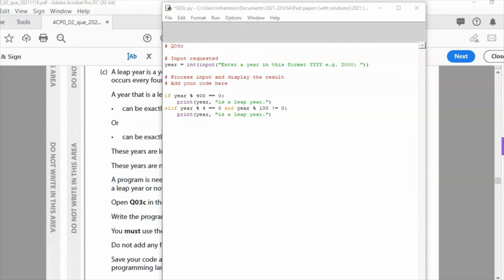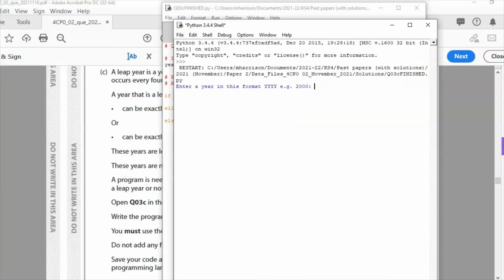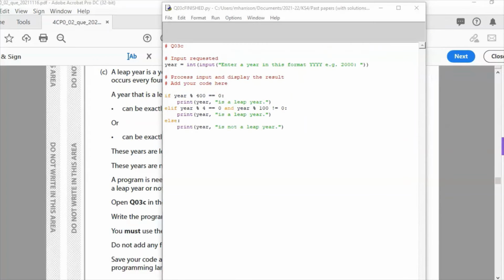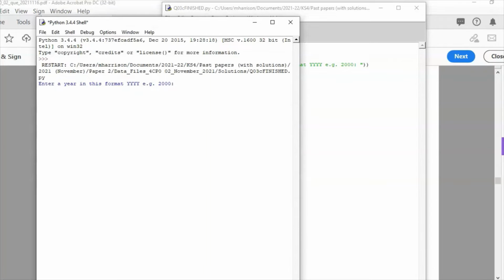And then we need to do the third condition where it's not a leap year. So print year is not a leap year. So that's the else. So let's run that and test that. Let's test that with the year 2000. 2000 is a leap year. Okay. Run it again. What about 1999? Could that have been a leap year as well? No, it's not a leap year.